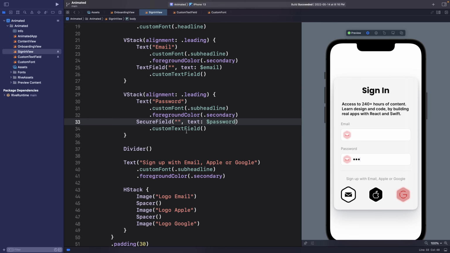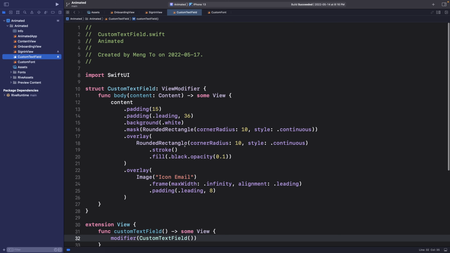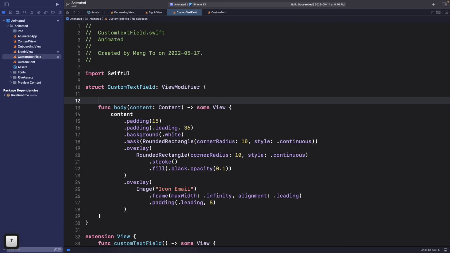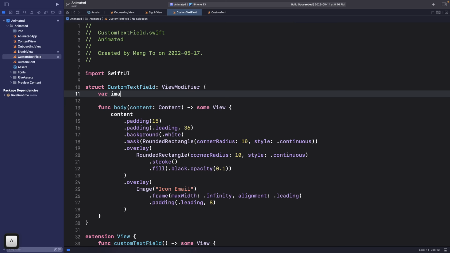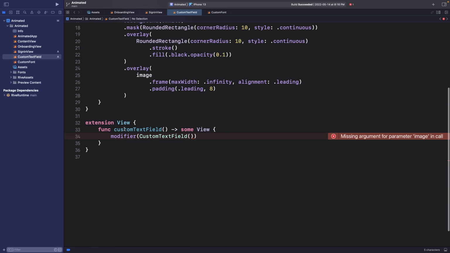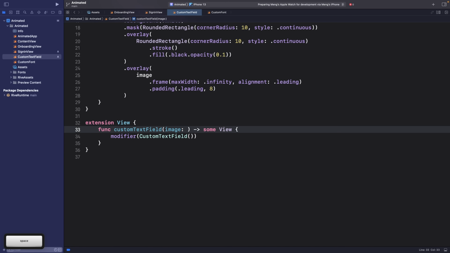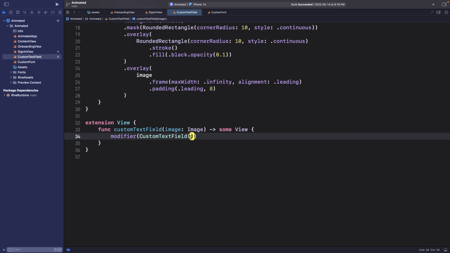So we're going to go back to the custom text field, and we're going to add a variable for the image. So var image of type image, and using this image, we can just replace the whole thing. So image. Now we have to pass that image here from the extension. So first, when calling the custom modifier, we're going to set an image of type image, and then passing this image to the custom view modifier.